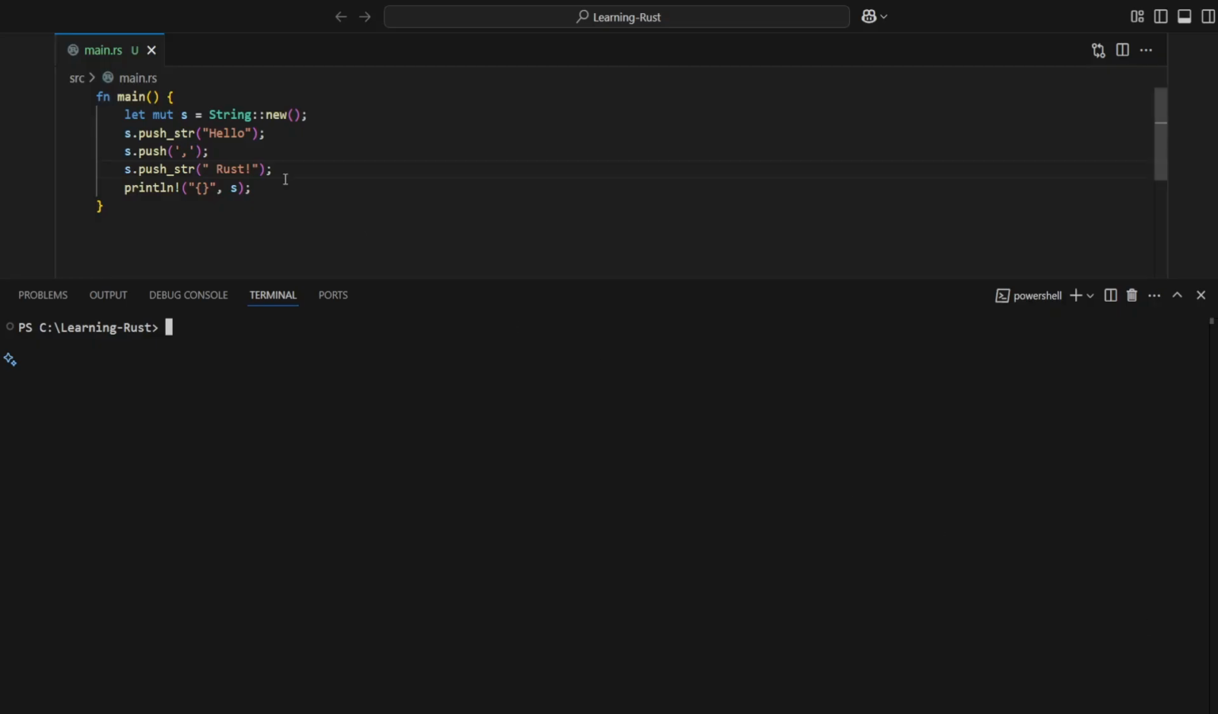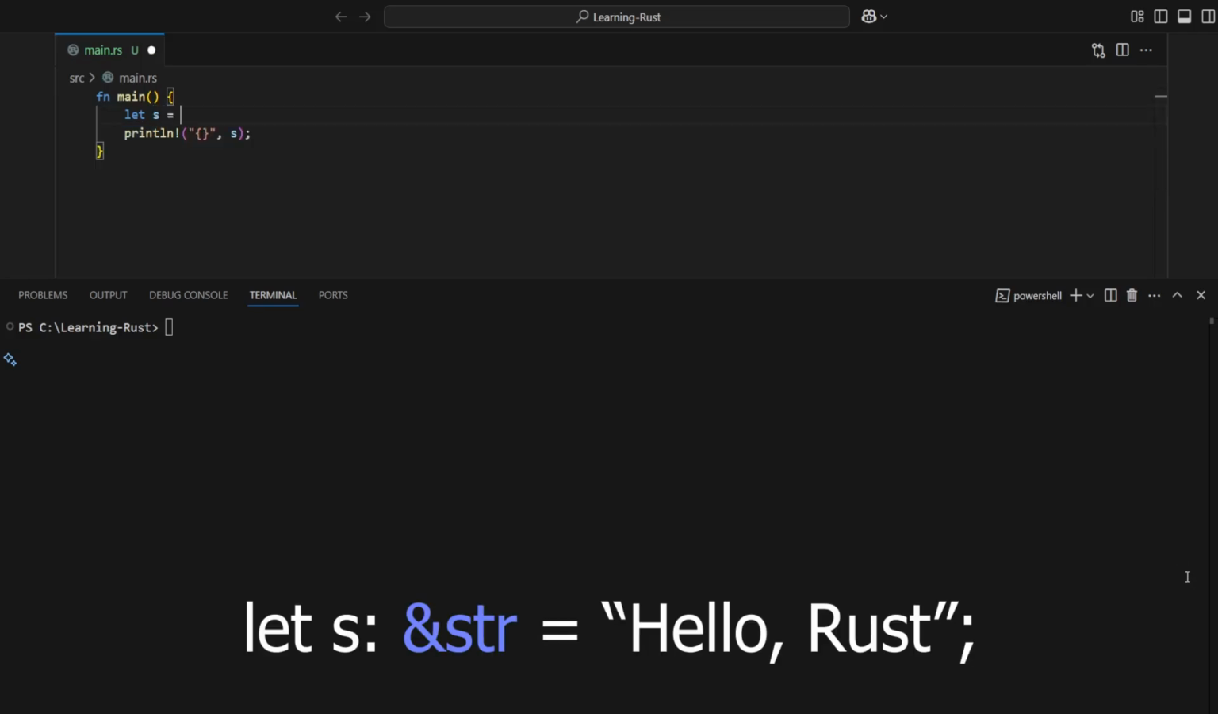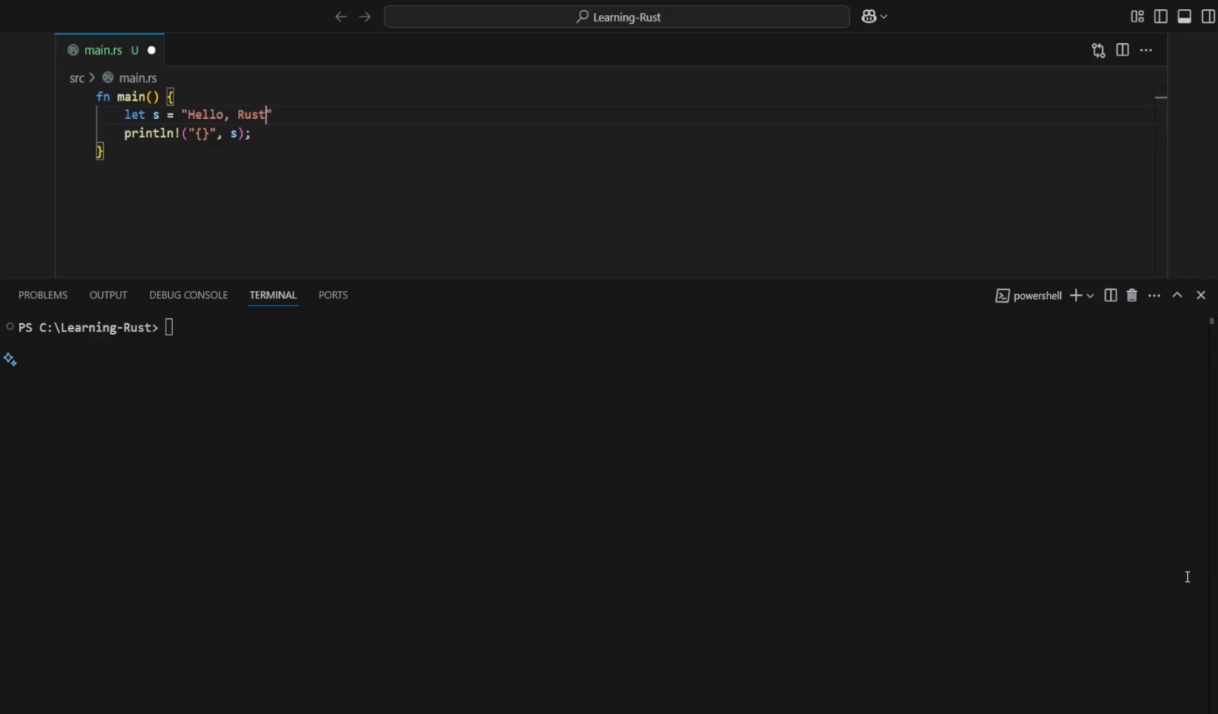Let's see that in code. We can create a string slice just by assigning the string value to the variable. The data type for a string slice is &str. Since this is just the reference to the string on the heap, we are using the reference symbol ampersand. And we can use this variable as and when needed, in this case, printing it.